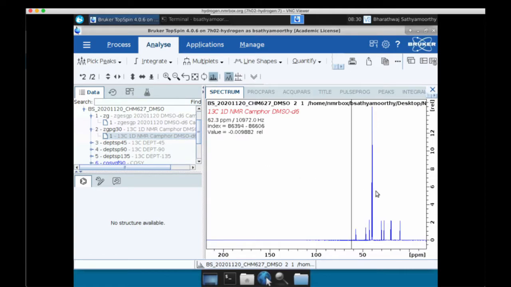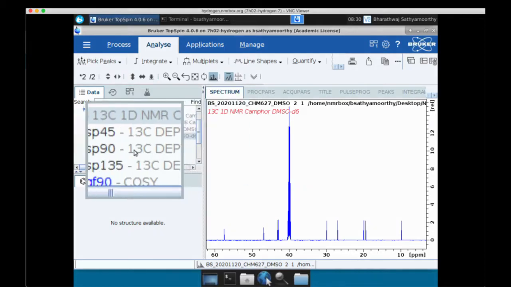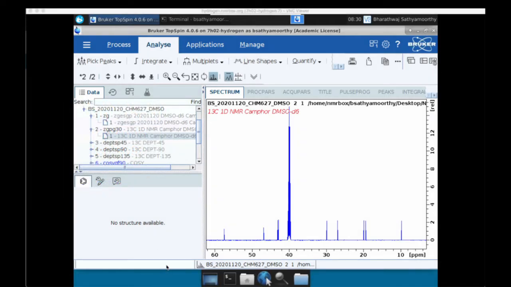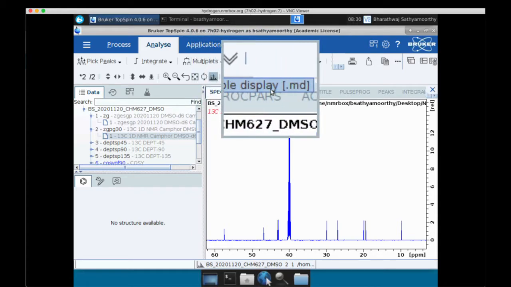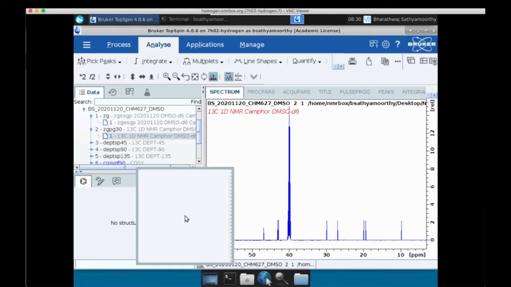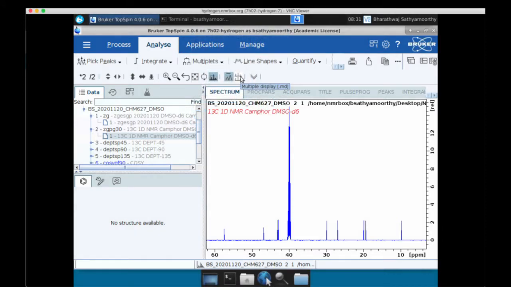Experiment 2 is a simple carbon one-dimensional NMR experiment, which we have discussed in detail in class, and experiments 3, 4 and 5 are the DEPT 45, DEPT 90 and DEPT 135 spectra. In order to overlay these spectra one on top of each other, you can go to this menu up top which says multiple display. You can also type the command .md in the command prompt that you see at the bottom here. Alternatively, if you're a person who likes to use the GUI, then you can click the multiple display GUI here.